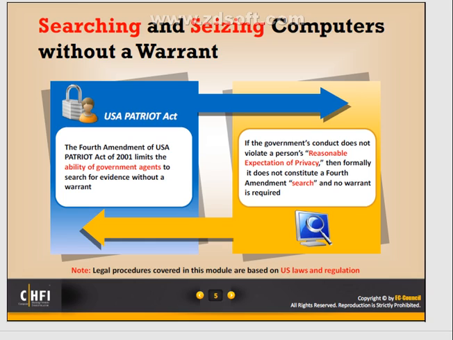So, in a case like this, there is no warrant that is actually required for us to seize the laptop or the desktop from which the email has been sent. In this particular case, the Fourth Amendment would not have been violated, and as a result, the reasonable expectation of privacy will be maintained. So in a case such as that, we can search and seize the computer without a warrant.